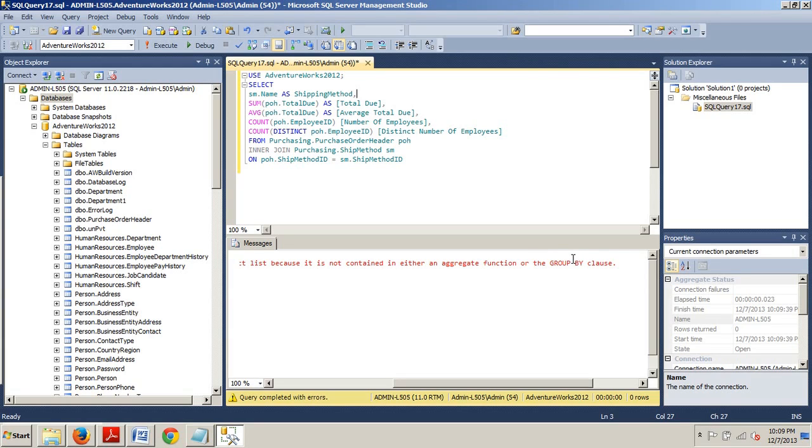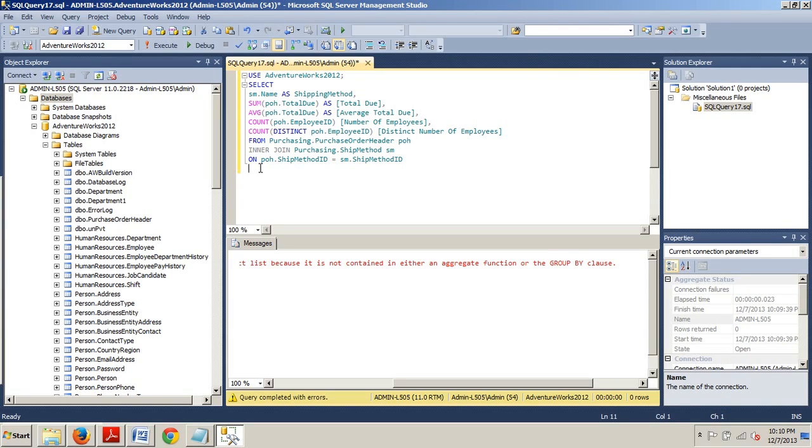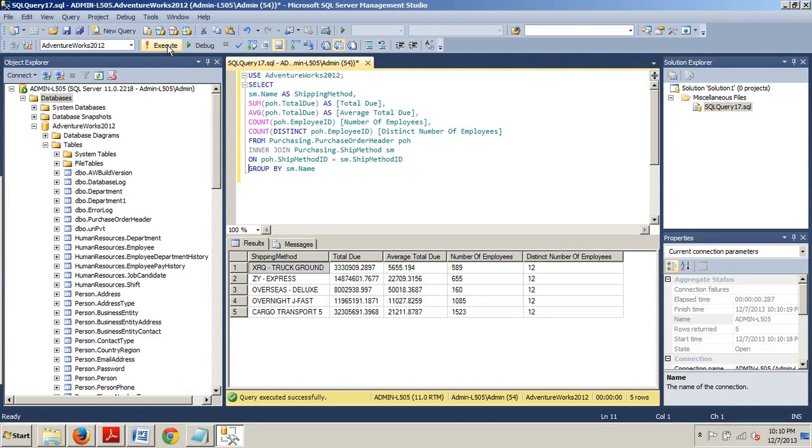That's the problem. So now, if we just grab the group by right here, and paste that to the very end of our block of code, clean that up a bit, and execute that. There we go. That's exactly what I wanted to see. Okay, so the results here, by including this group by clause with the name column from the shipping method table, the query was able to provide aggregations for each individual shipping method that was used.